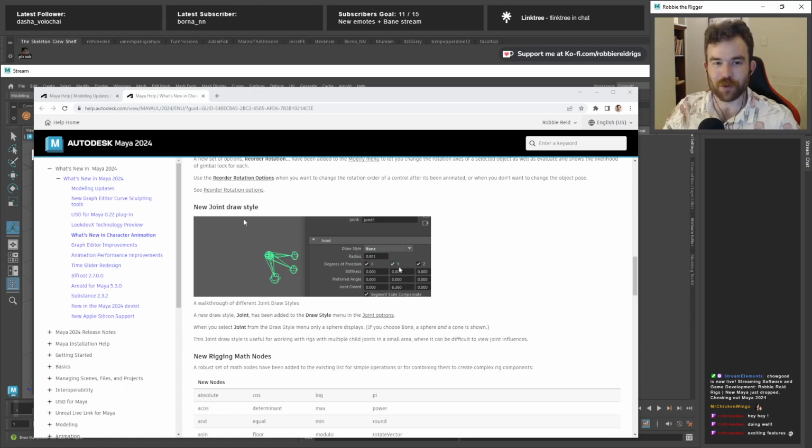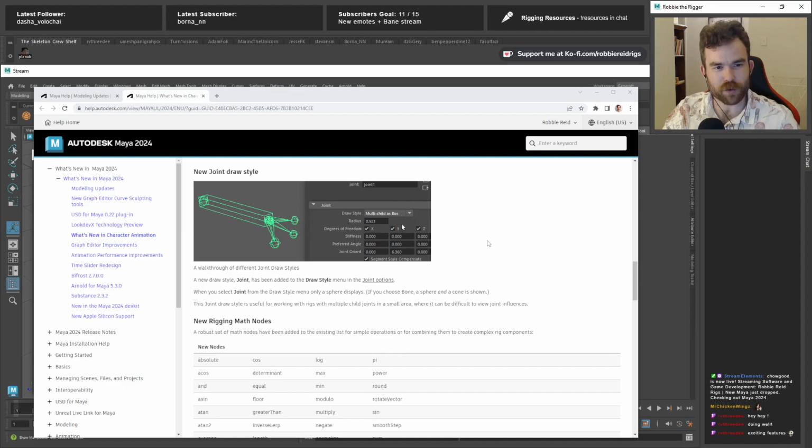New joint draw styles. By the way, I've only had a quick glance at some of these, so if I'm reacting to them in a weird way, it's probably because I didn't really expect to see them. A walkthrough of different joint draw styles. The new draw style joint has been added to the draw style menu. When you select joint from the draw styles menu, only a sphere displays; if you choose bone, a sphere and a cone are shown. Okay, that's kind of cool.